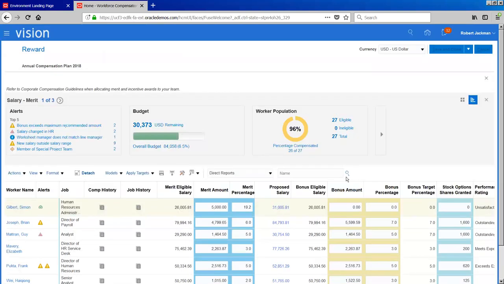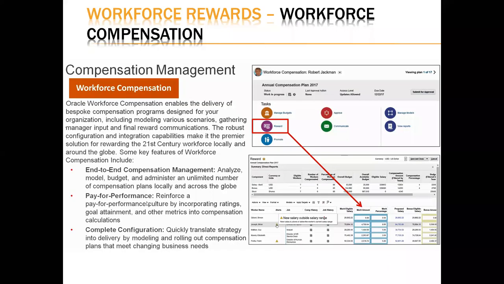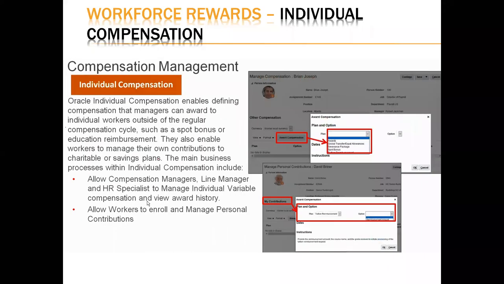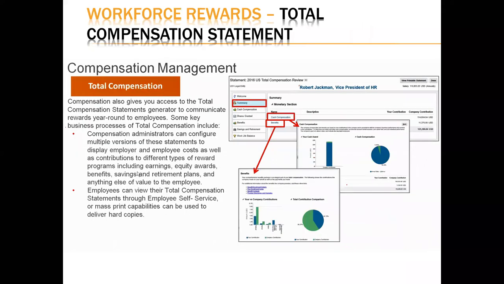If you talk about an individual person, it is called individual compensation as well as base compensation. If you talk about the complete workforce, it is called workforce compensation. All of this, base compensation, individual compensation, workforce compensation, can also be mentioned in one place called total compensation. Total compensation is one place where you can see all the compensation given to you for that year, and all the benefits given by the company in that year. That is called the total comp statement.